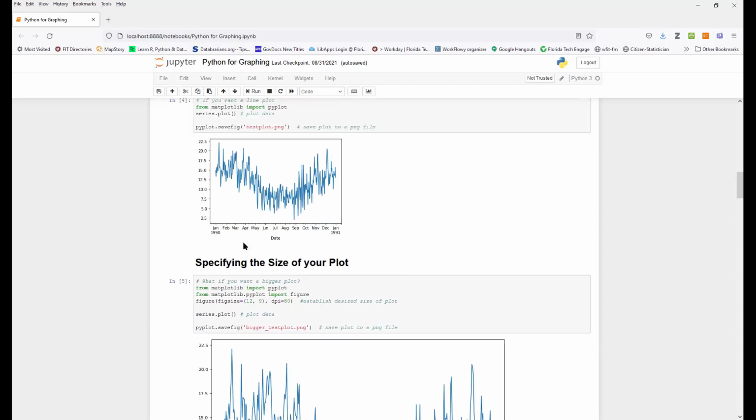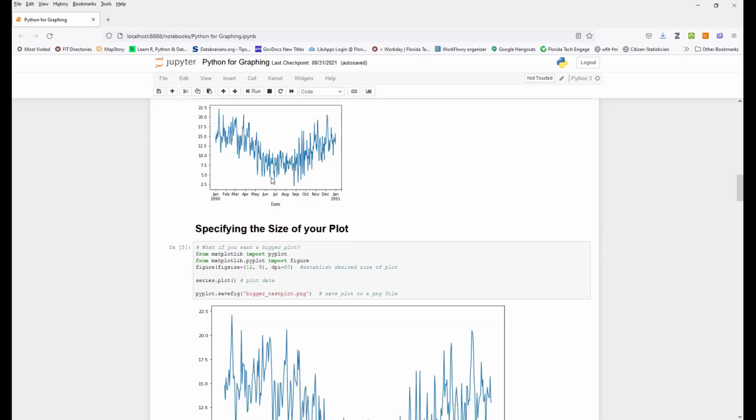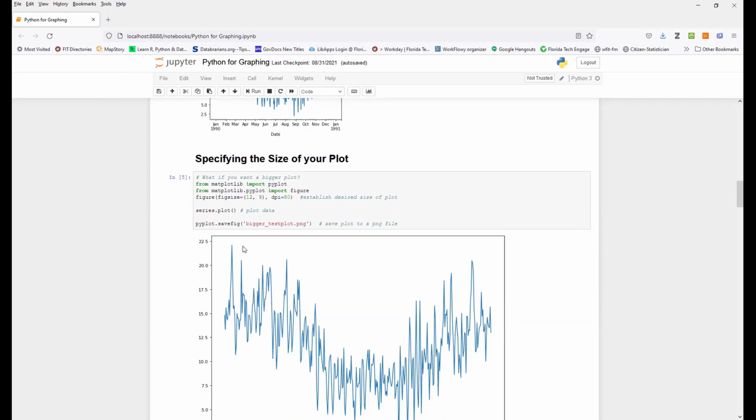You might have noticed a lot of the figures we've done so far have been a little on the small side. They're not exactly postage stamp size, but they're not much better than that. You might very well want a figure that is larger and therefore easier to look at. To do that, Python provides a way for that as well.